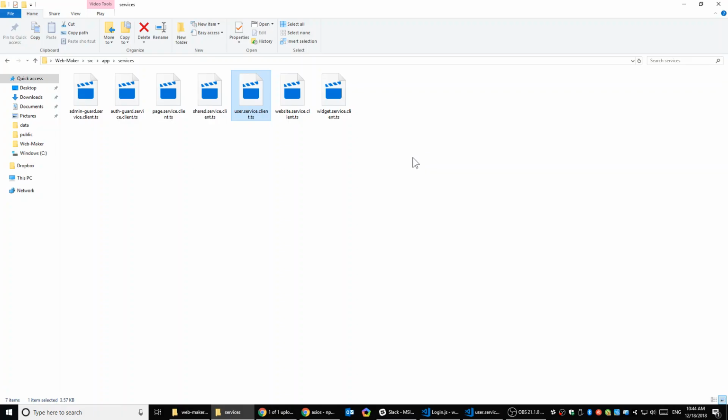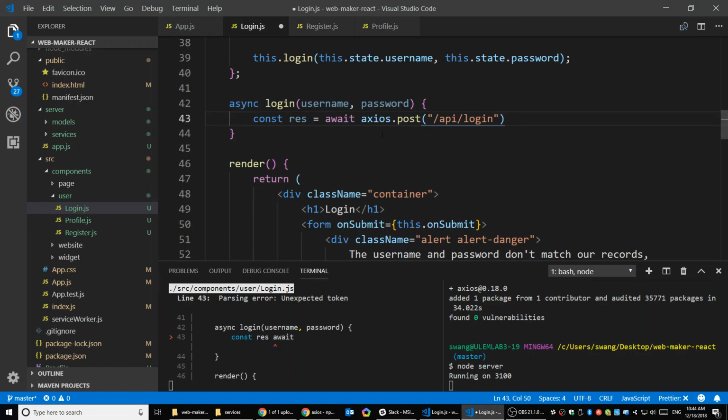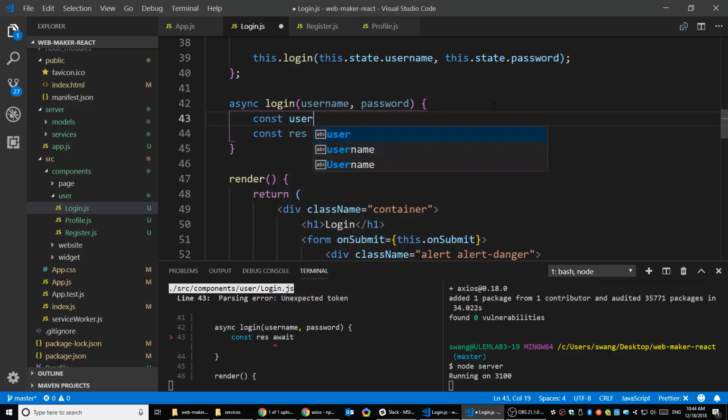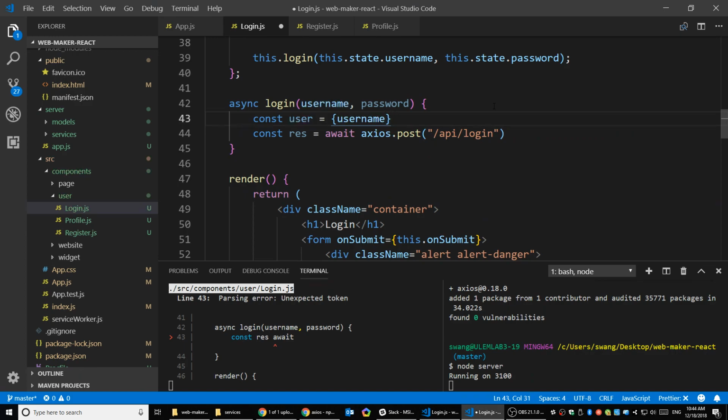Same. Let's do it in our user in here. So it's going to be user. Let's create a user. Constant user is equal to a username and password.